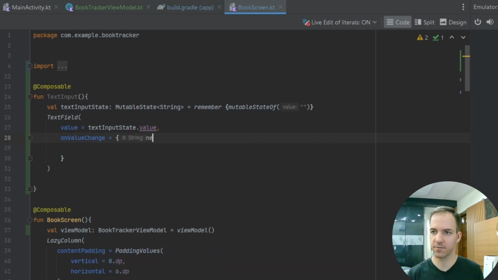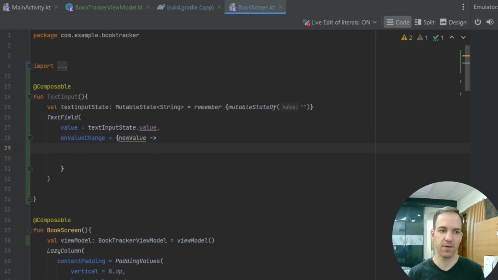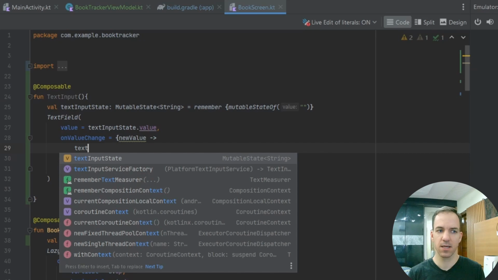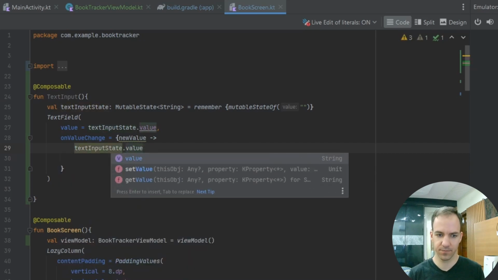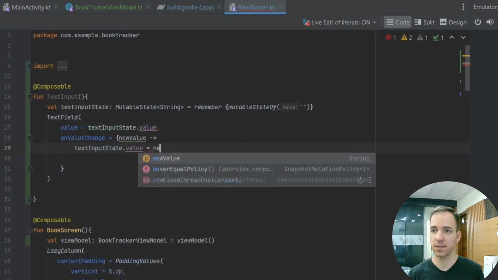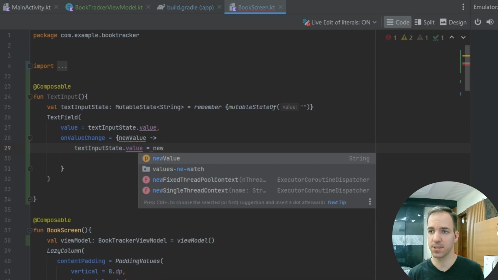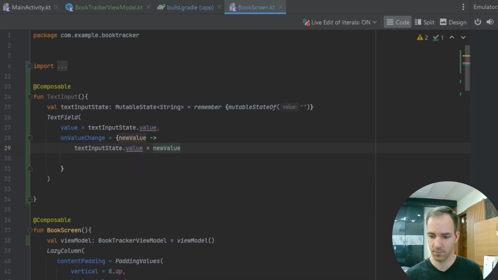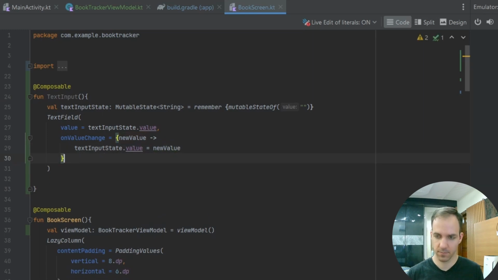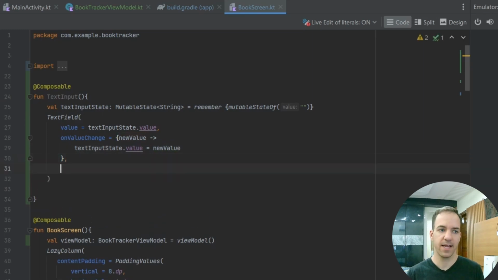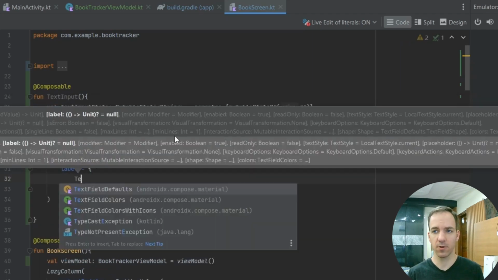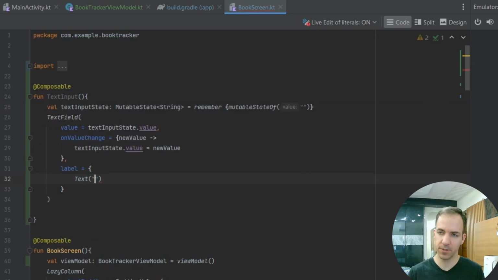We're going to take our new value from that, and that new value is going to be set equal to text input state dot value. So we're going to dump our new value into our text input state dot value. And then after that, we have to add a label to that as well. And our label is just going to be equal to text input.